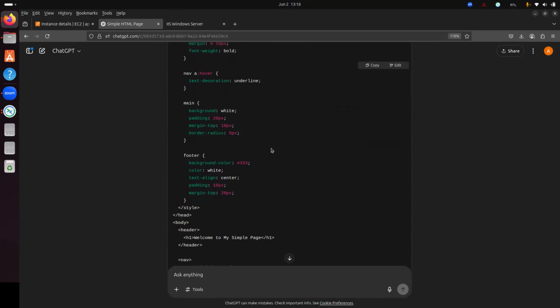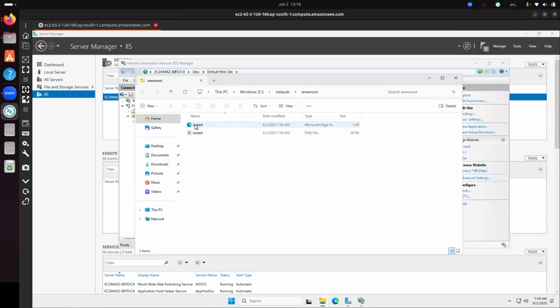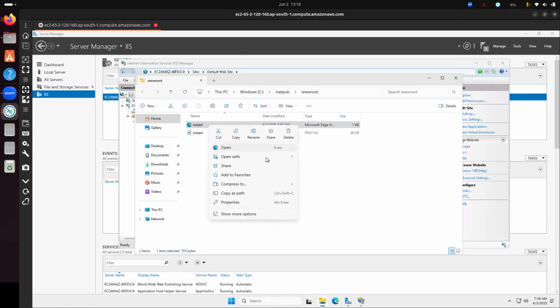For you guys, you just need to understand how this particular cloud platform works. So copy the code or HTML code which is given by the AI model. Come over here on this particular first option, right click, and here you click on open with. Don't click on open, click on open with.